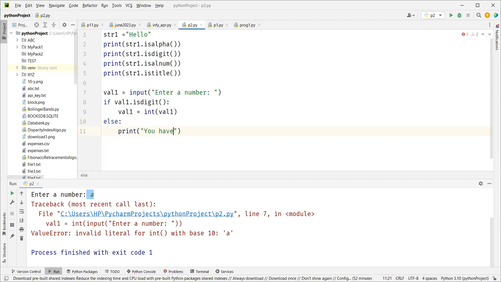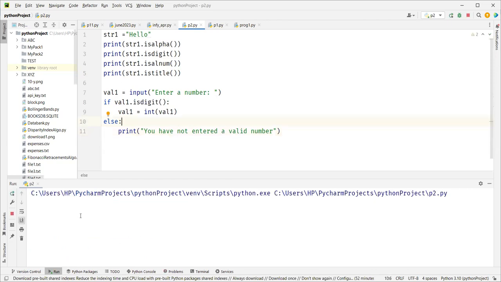Else I will print you have not entered a valid number. Now, when you run it, see, it's saying enter a number, and I say E.